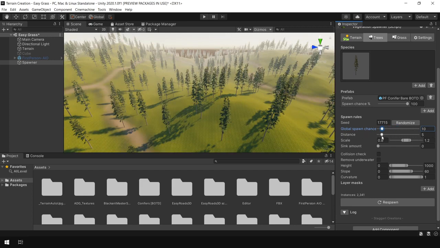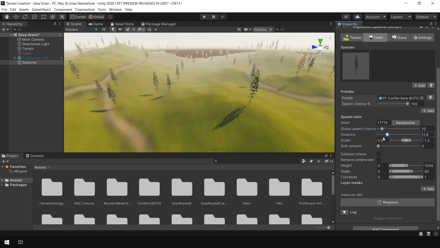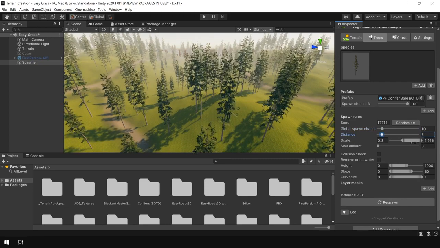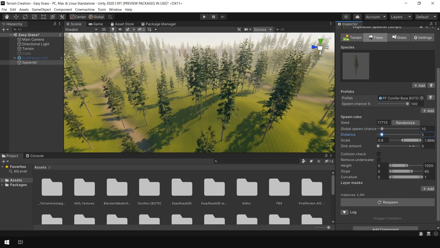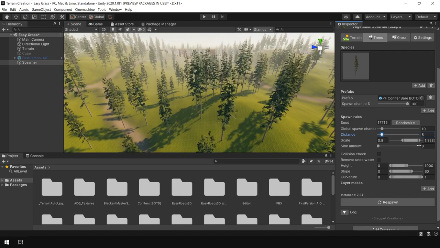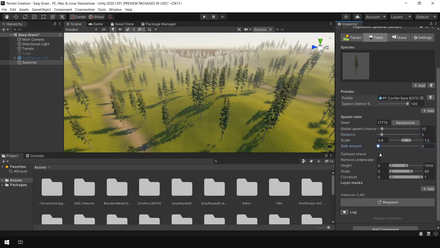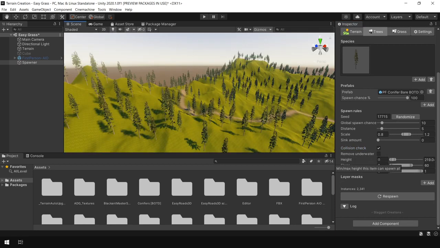You can also define a minimum distance between trees. From this option you can control the scale, which is very handy. I found this very useful. If you have any denser tree model, you can enable this option, so make sure that trees are not colliding with each other. From this height option, you can define at which height you want your trees to be scattered.